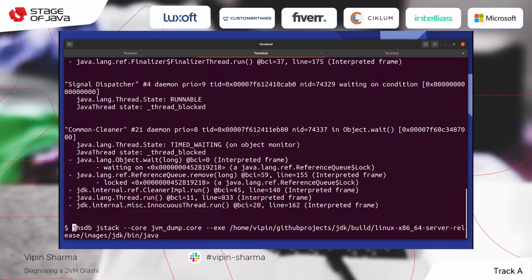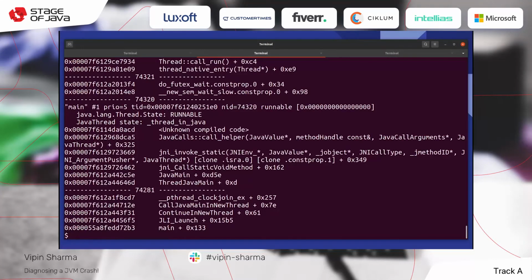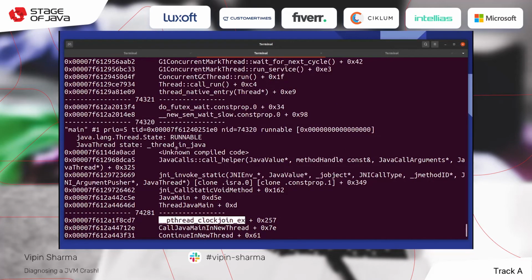Now we'll try to use mixed option. Okay. When I use mixed, you see this, it has native frames. It says main, JLI launch, continue in new thread, call Java main new thread, right? And pthread, block join X, and then so all these are native frames.